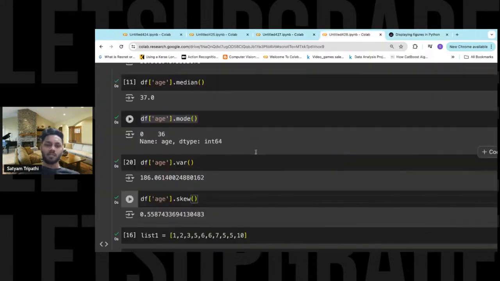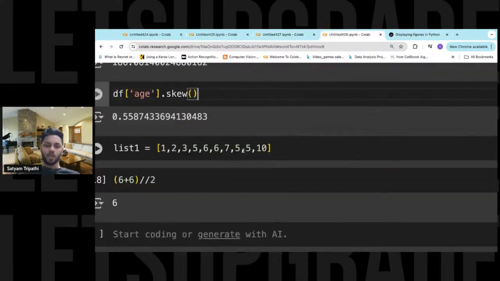If I just consider this list, what do you think? Which one is the most repeated value? Can I say 5? Because 6 is repeating 2 times, but 5 is getting repeated 3 times.